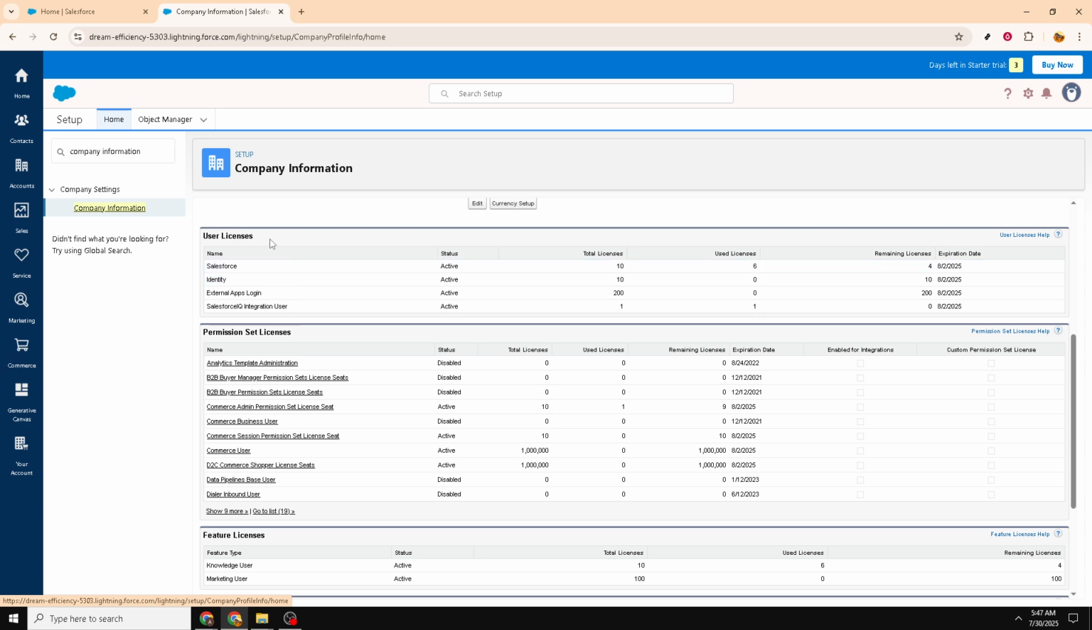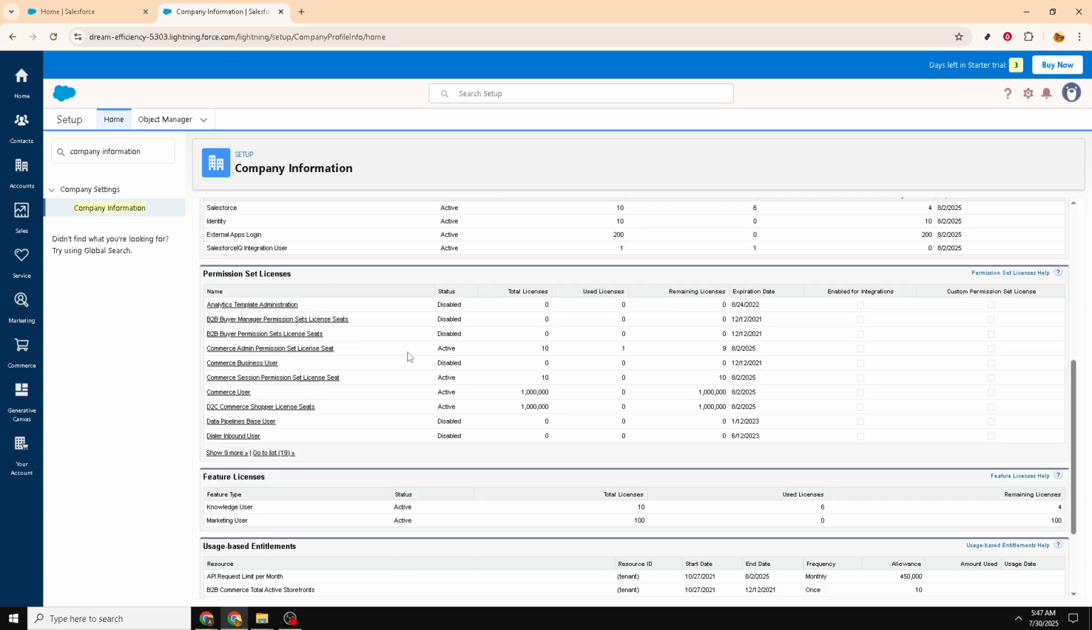Here you can see different types of user licenses your organization possesses along with their corresponding limits and usage. Understanding these helps ensure you're managing your users effectively, preventing any unexpected disruptions caused by surpassing license limits.